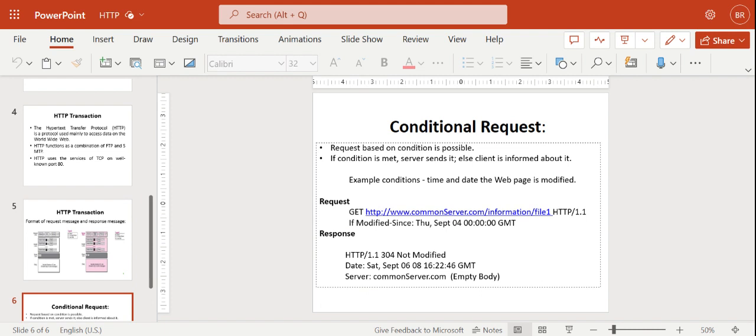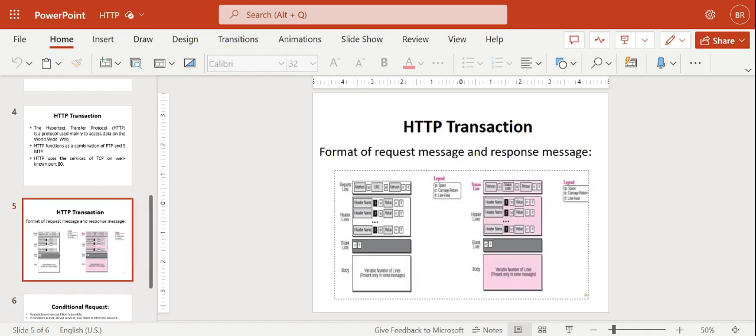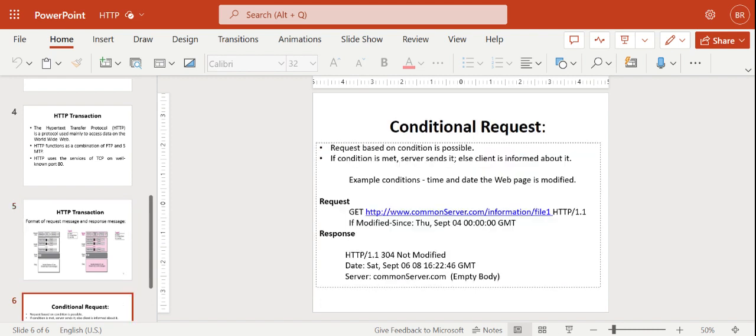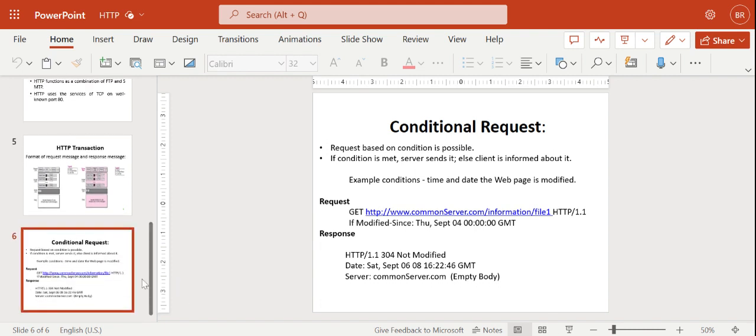And what will be the response? The first line in the response is the status line. HTTP is the version, and next to the version is the status code. The status code is 304 and Not Modified. Not Modified is the phrase, that is, the English reason phrase, which tells what 304 means. So we have seen about HTTP and the messages that come under the HTTP request and response messages. Thank you.